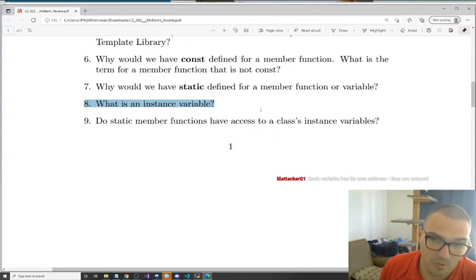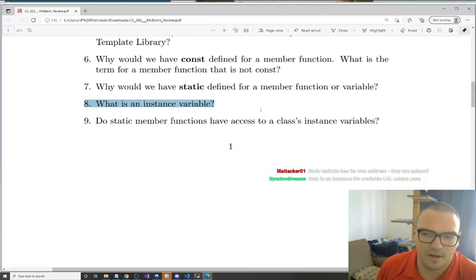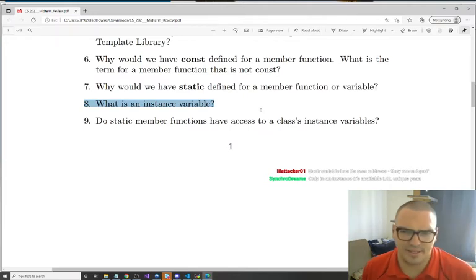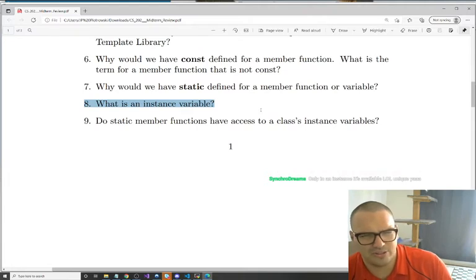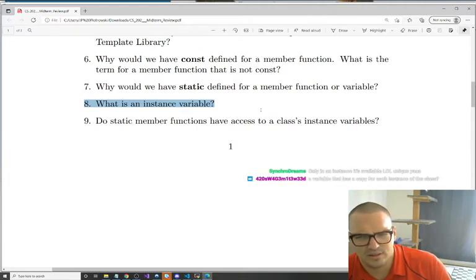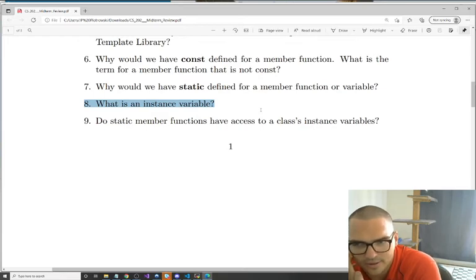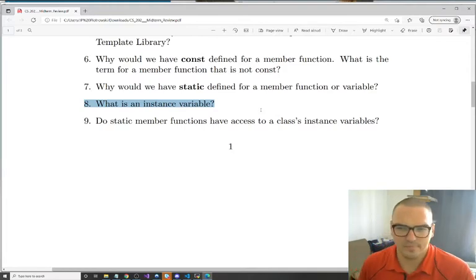I'll give you a few more moments here. Attacker says each variable has its own address. They are unique. Let me see. So attacker, I would say that's correct, right? Each variable will have its own address. But not quite what I'm looking for. Synchro says only in an instance it's available. That's true, but I feel like it's not quite there yet either. A variable that has a copy of each instance of the class. Well, maybe.